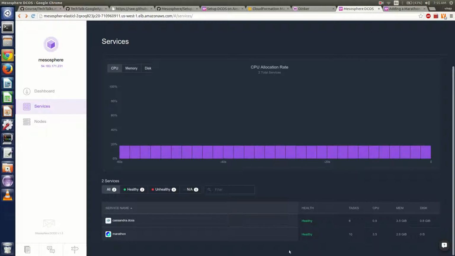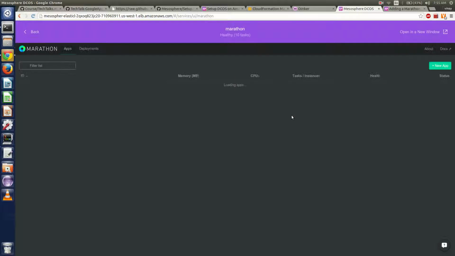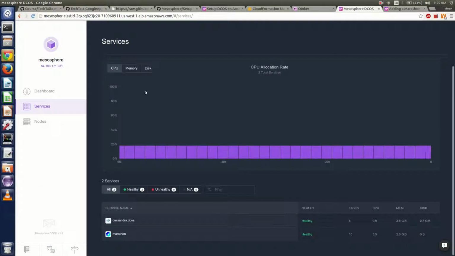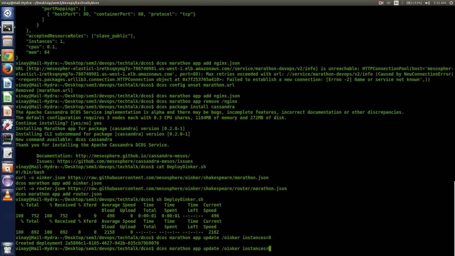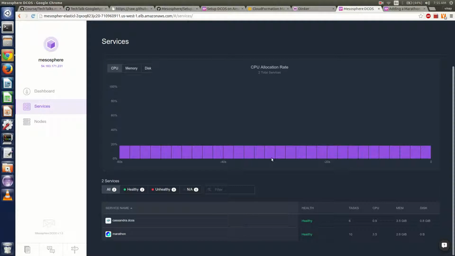So now we can see that the deployment has taken place, and once we open the UI, we can see that 8 out of 8 instances have been deployed. So this is a useful way in which we can scale up and scale down. So suppose we decrease the instances to 3 again. So right now it's still updating this app.